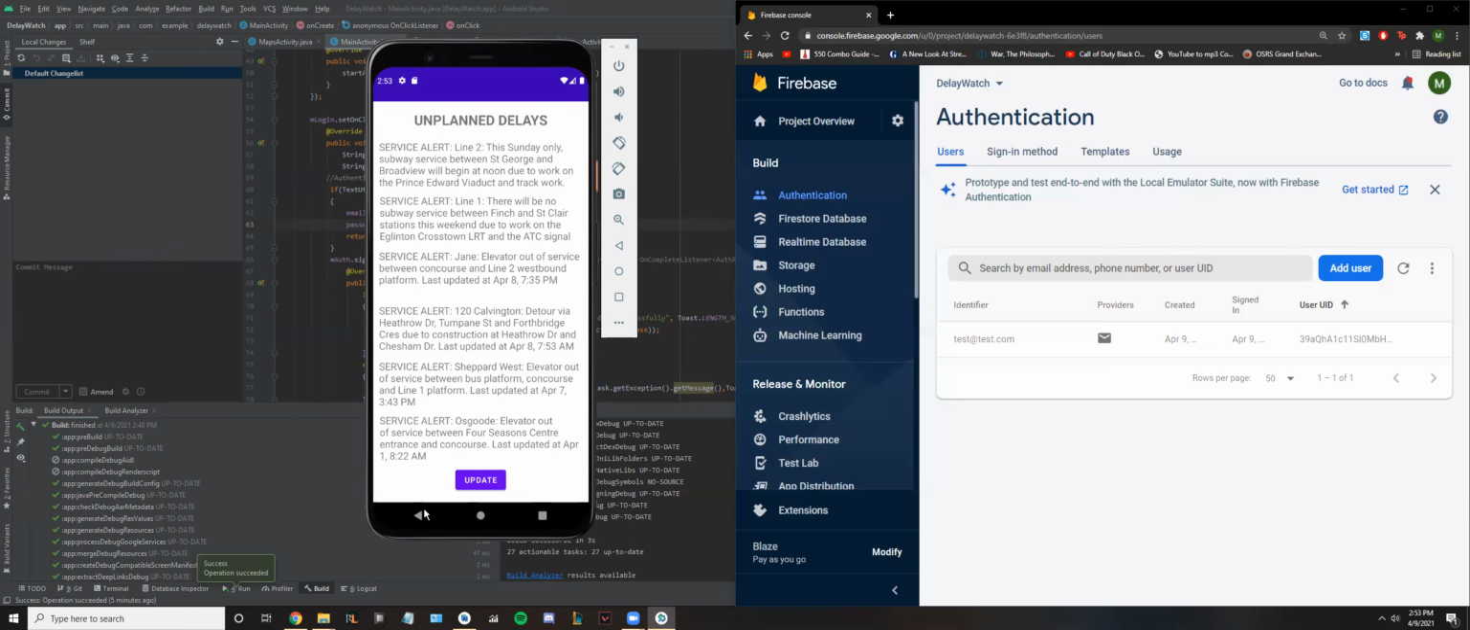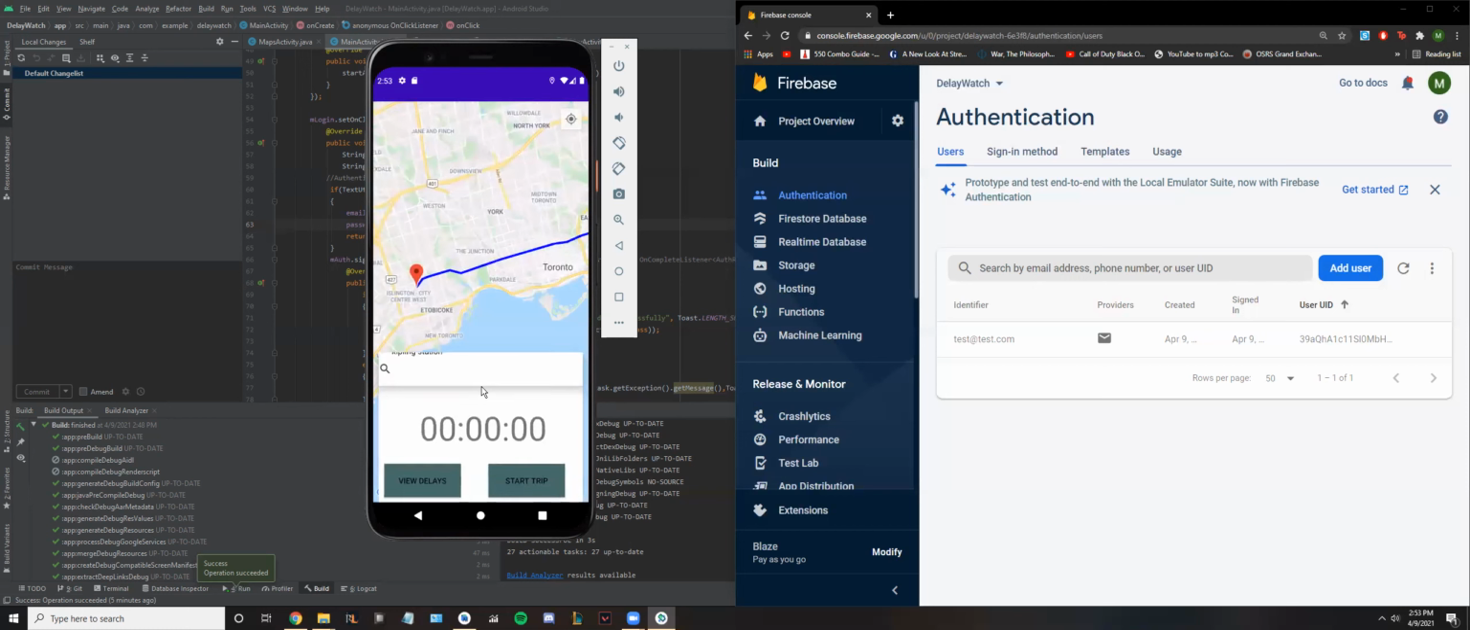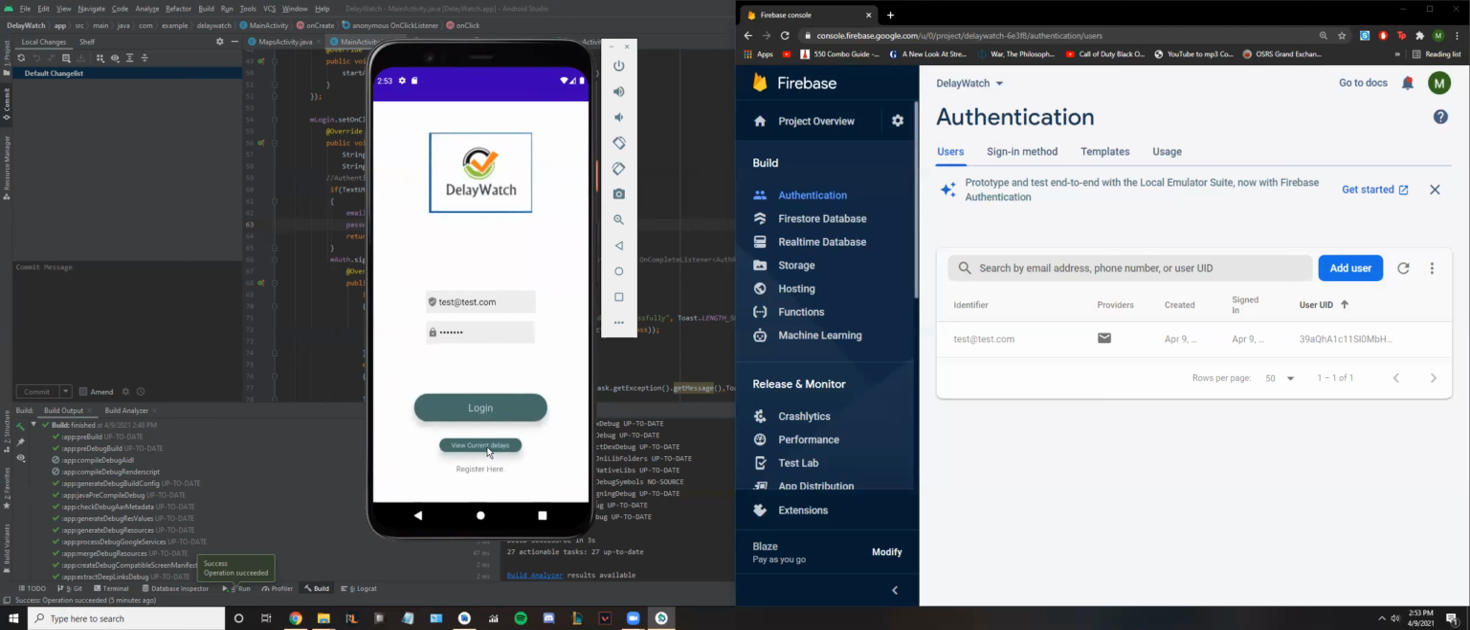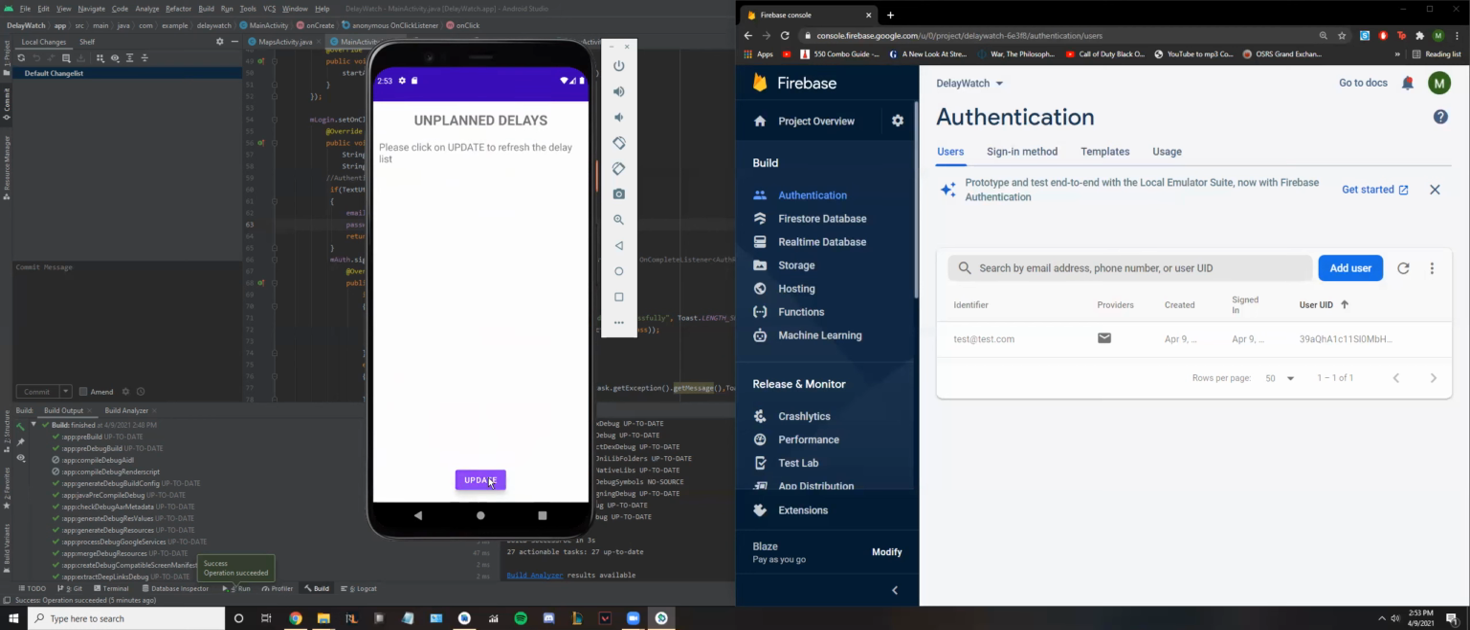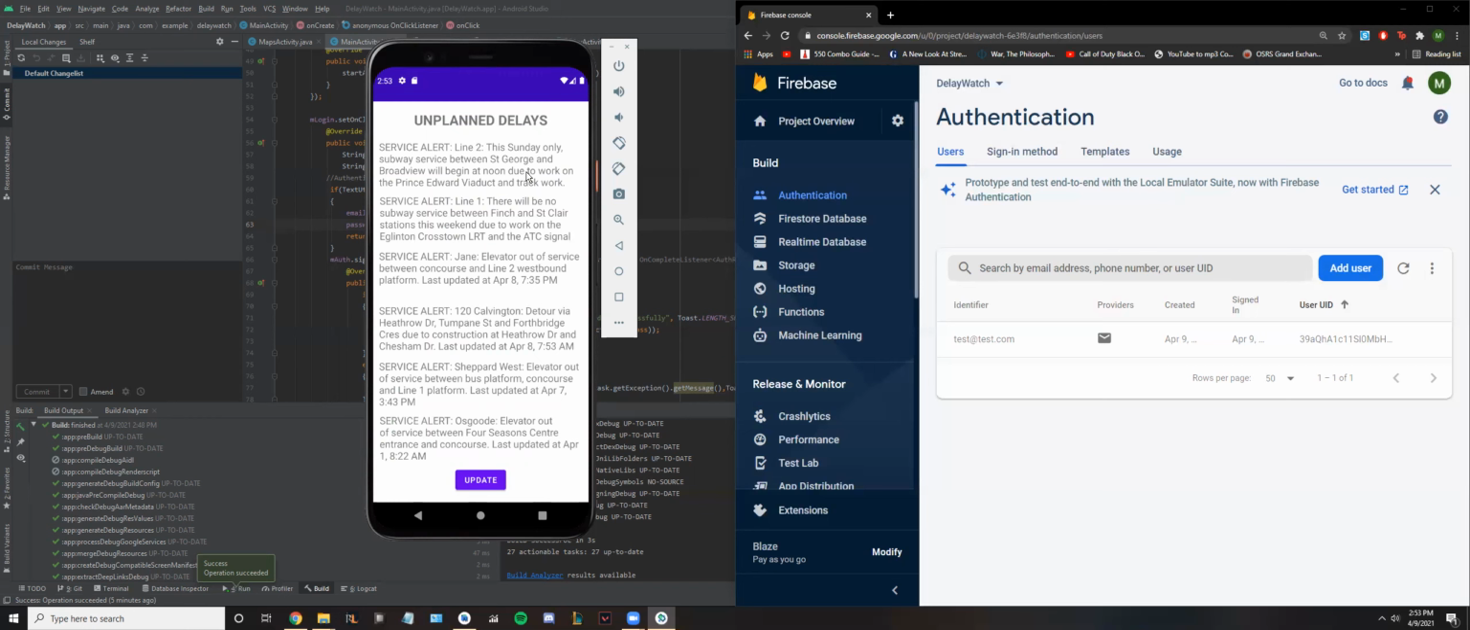And the user can go back to the initial page prior to logging in and can access the same view delays page. Before logging in, there's no need to log in. You can just access it by clicking on the view delay page, and it will take you to the same page of the app where you can click on update, and it will still show you the exact same update. And yes, this is in live time, and it has to be connected to Wi-Fi.